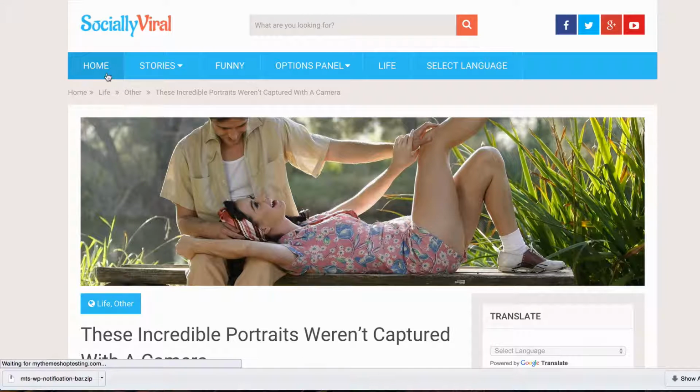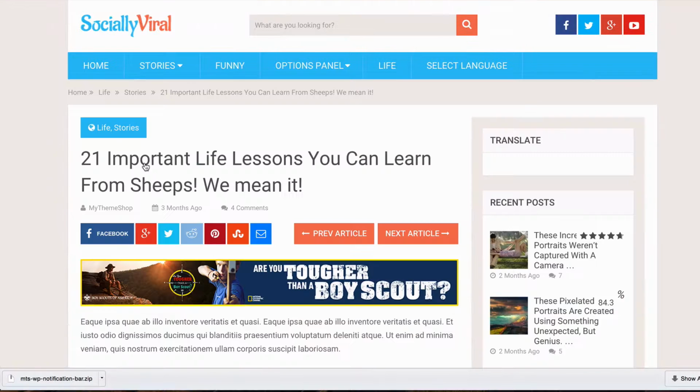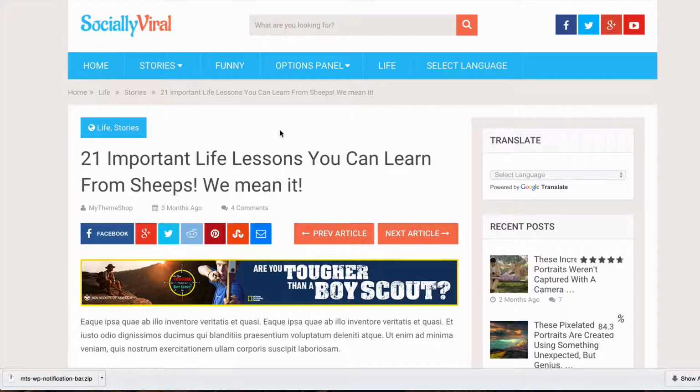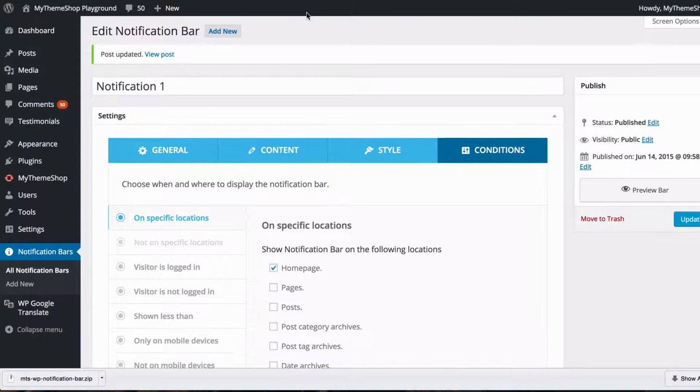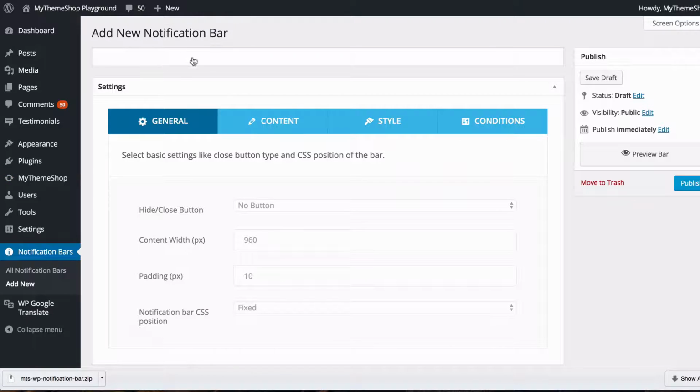So you can have one notification bar that displays on the home page, but another that's going to display on specific posts or specific areas of your site. So now we've got one just displaying on the home page. We're going to create another notification bar just by clicking Add New. And then I'm going to show you the rest of the conditions.